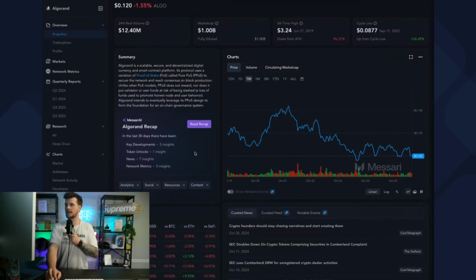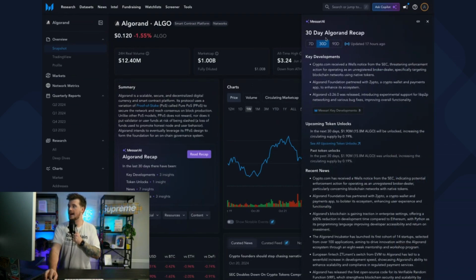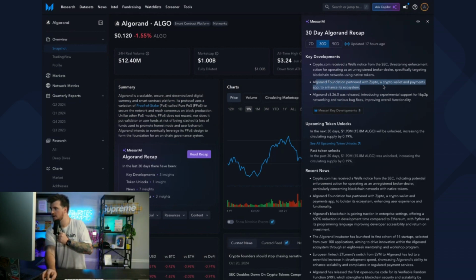You can click this, click read recap, and it will generate the past 30 days right here on the right of your screen, all the key developments in the past 30 days. Algorand Foundation partnered with Zypto, a crypto wallet payments app, to enhance its ecosystem. It will give you those updates.